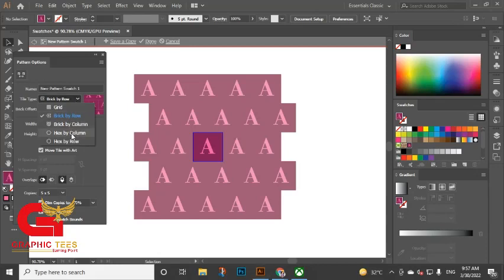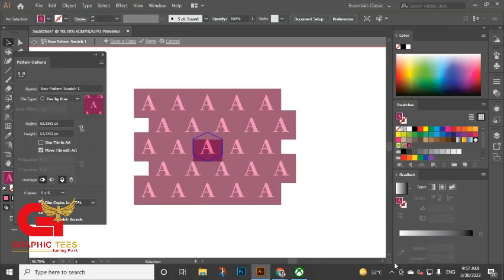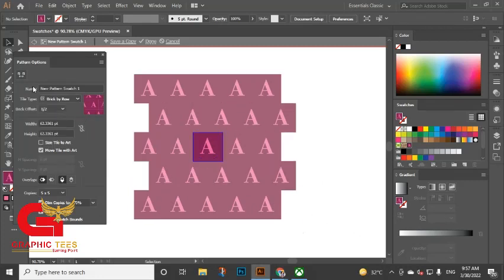If I select hex by column, you can see this. And if I select hex by row, that's here. But I want brick by row, so that's perfect. And do not go on this thing, it's just for preview. Your pattern is not going to be like this, okay? So when you are done, just select done. And if you want a copy of this pattern, click on save a copy. Now I'm going to click done.